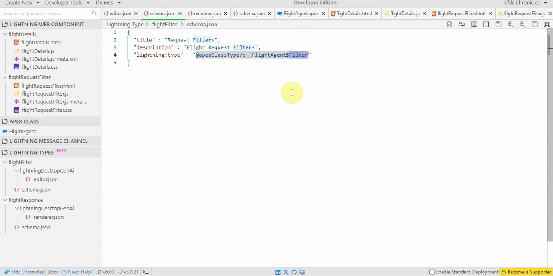It's filter class, and that class is present inside flight filter class. That is how you can use editor.json and respective schema.json. So this is all about how to set up your input UI component. Now let's go to output UI component.